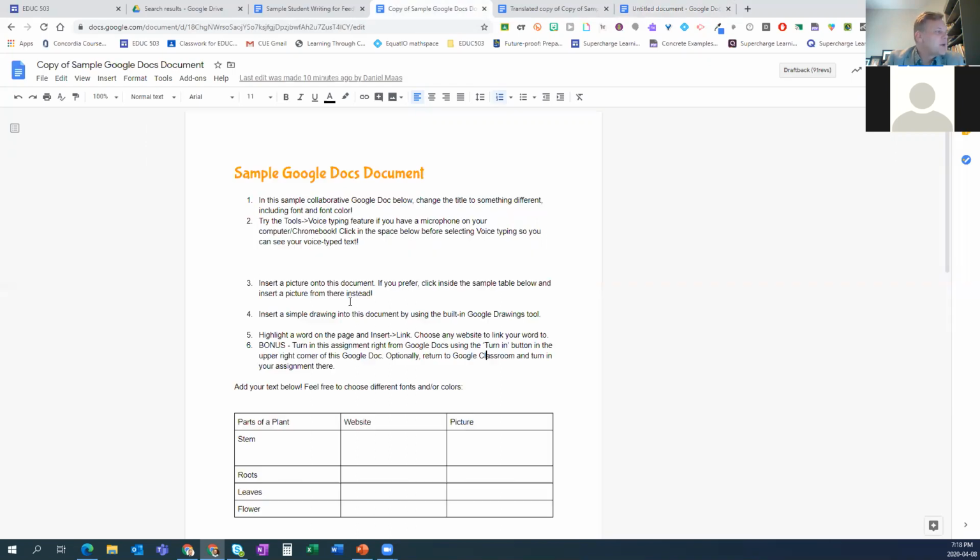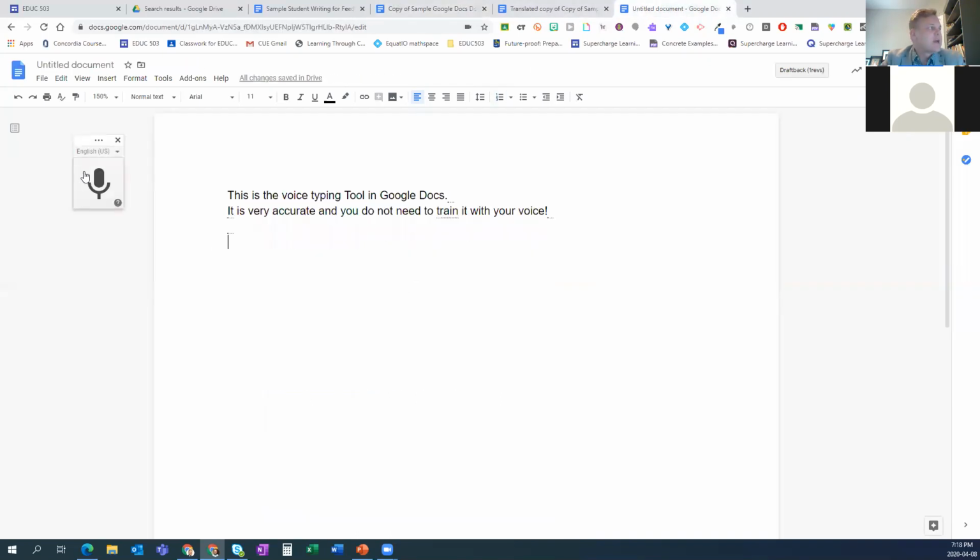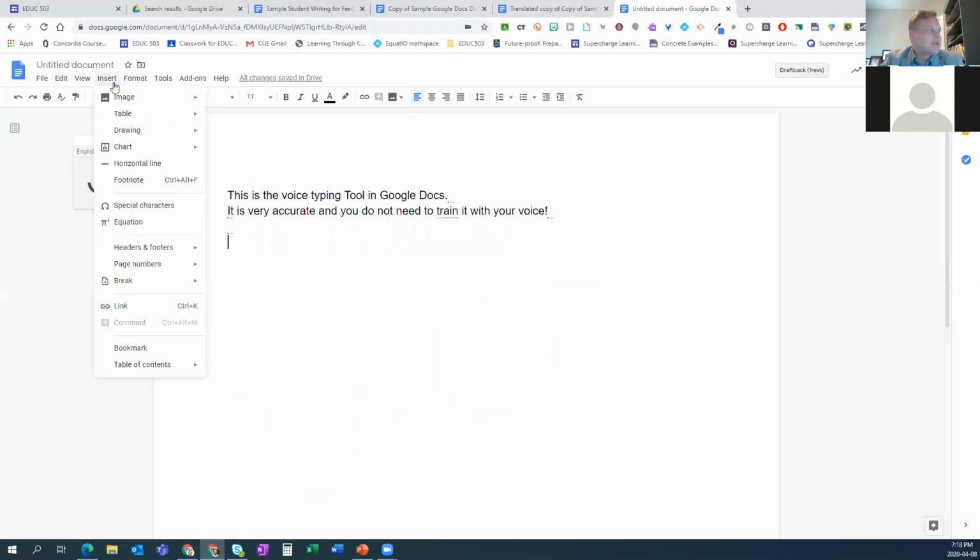Now, let me see what else we've got on here. Okay, so there are some really nice features that also support content literacy here. And let me just show you inserting an image, okay? Inserting an image, there's two things I want to focus on from the inserting an image menu. So if you have your own document open, try this out. Insert image.